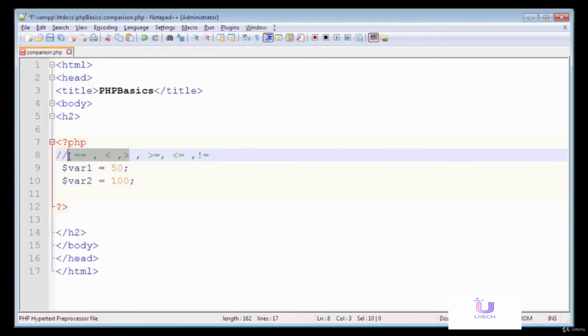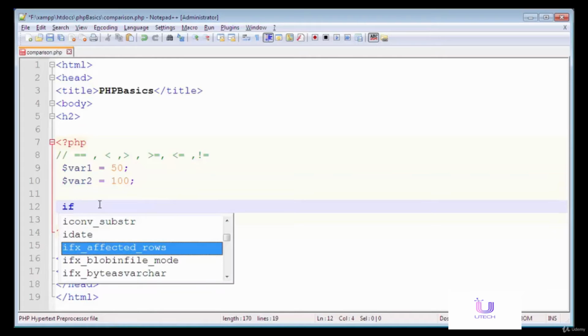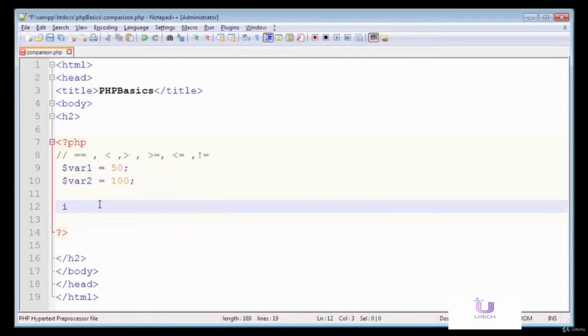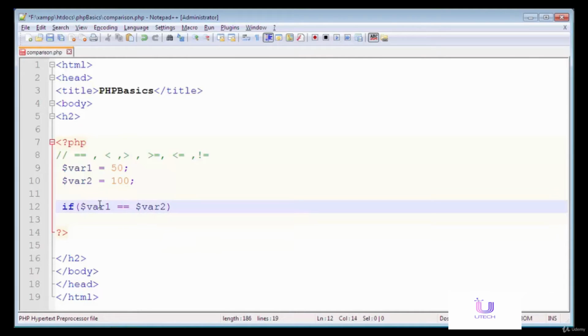Here I'm going to describe how we can use these comparison operators on variables. For example, I have two variables, variable 1 and variable 2. If I want to check whether the values are equal or not, I'm going to write variable 1 is equal to variable 2. This will check whether the values of these two variables are the same or not.